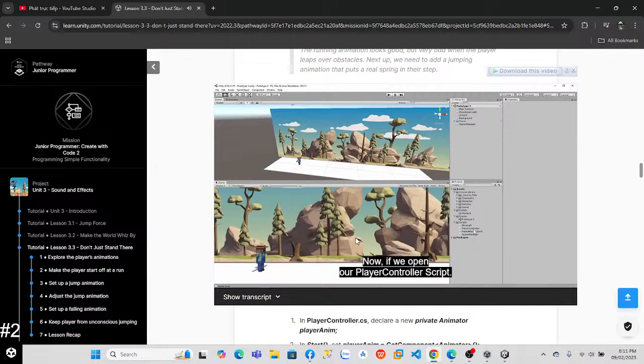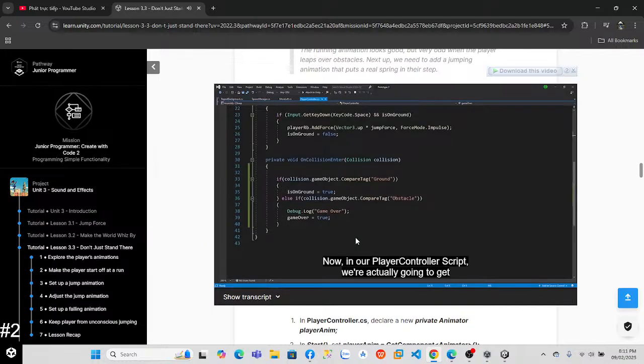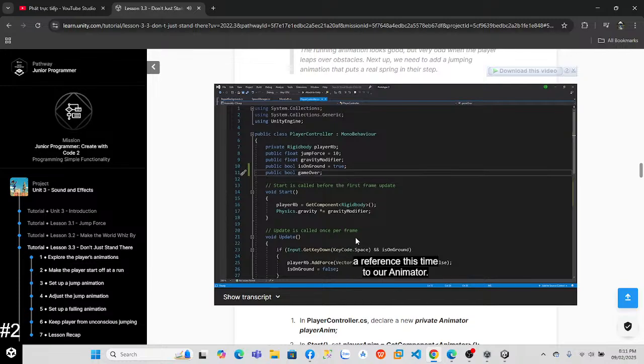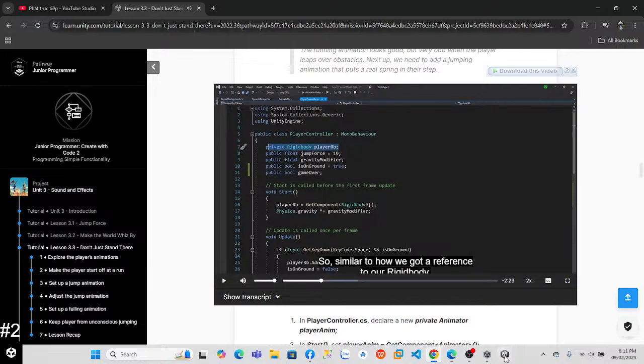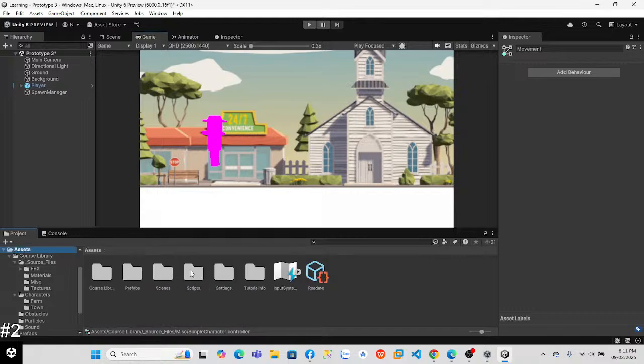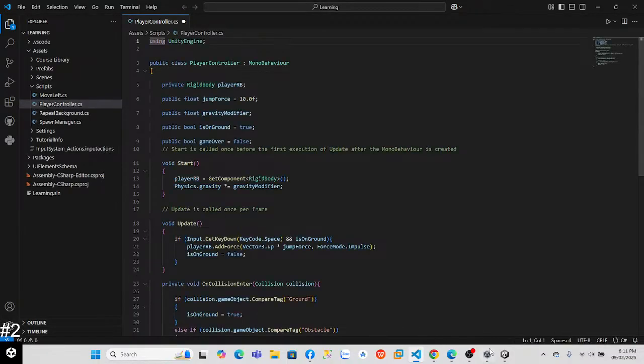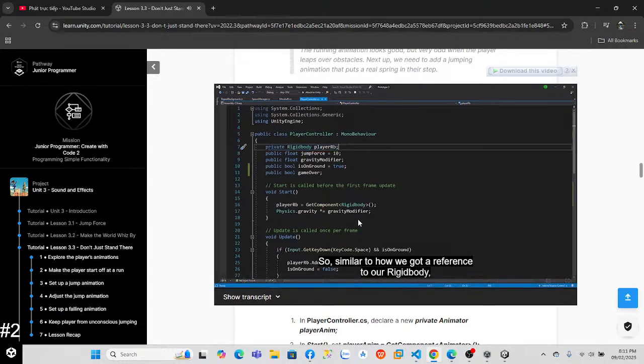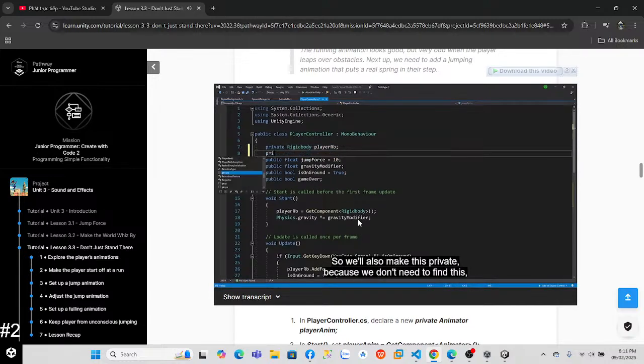Now if we open our player controller script, we're actually going to get a reference this time to our animator. Similar to how we got a reference to our rigid body, we're going to get a reference to our animator. We'll also make this private because we don't need to find this outside of our class. It'll be of type Animator, not Animation, and we'll just call this playerAnim for now, for player animation.